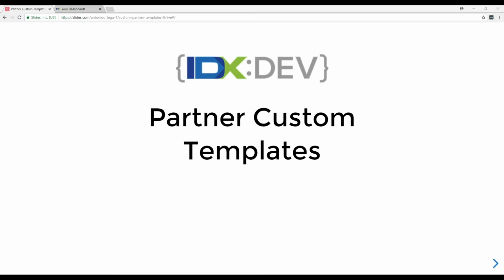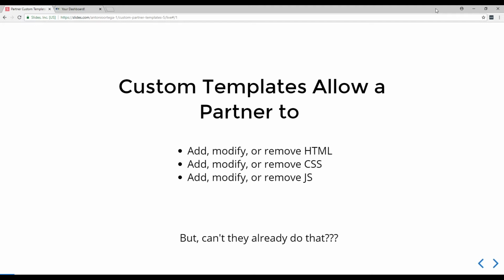So yeah, these templates are IDX's way of opening up our templating system to partners. You can add, modify, and remove HTML, add or modify or remove the CSS, and then the JavaScript. But can't they already do that, right? Like, partners can add CSS, they can't necessarily remove it. They can always add HTML via our subheaders or wrappers, same thing with JavaScript. But this has always been an injection and never an editing feature.